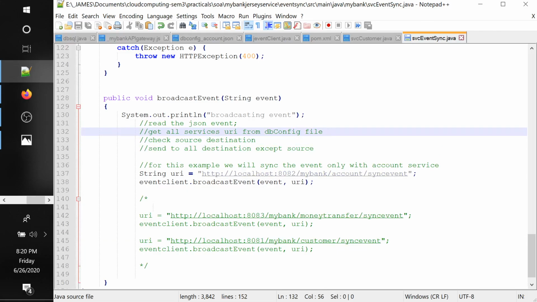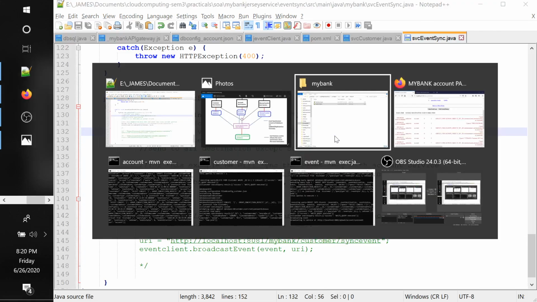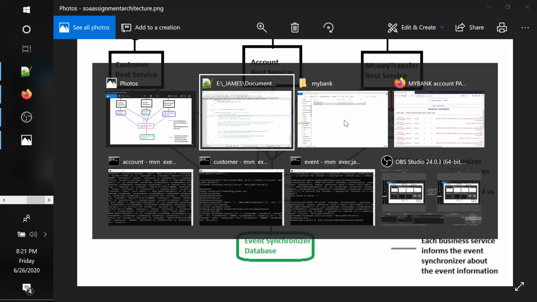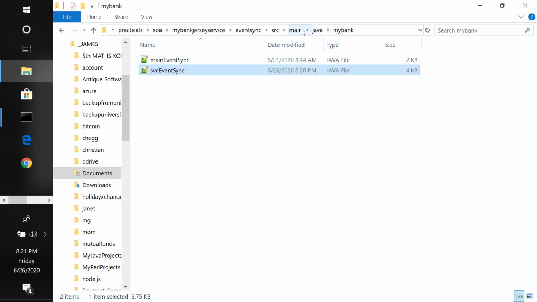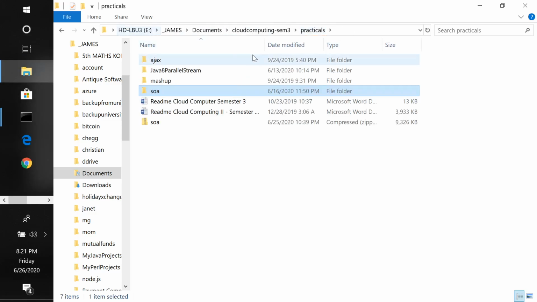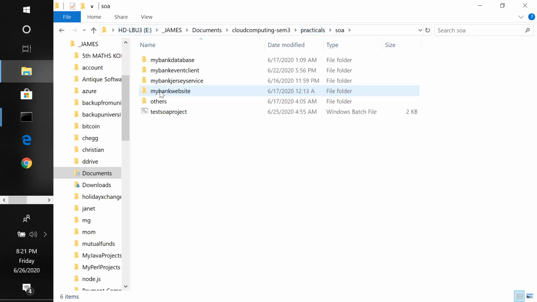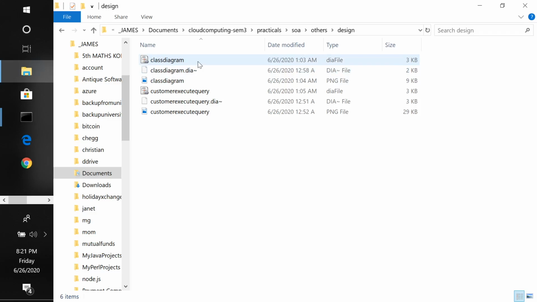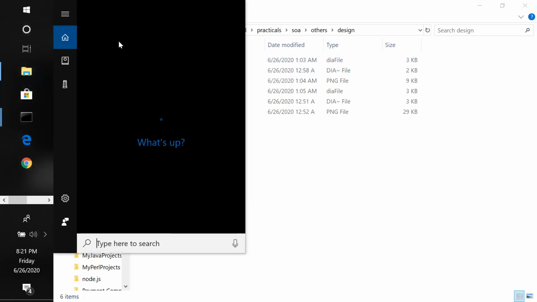So this is how this entire architecture works. We have different services and you have a microservices architecture also in play. But we need to have design diagrams. So let us look at the design diagrams now. It is inside the others folder in design. So I am using a software called Dia.